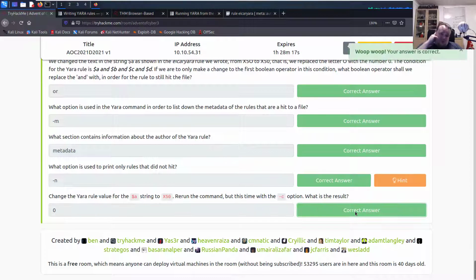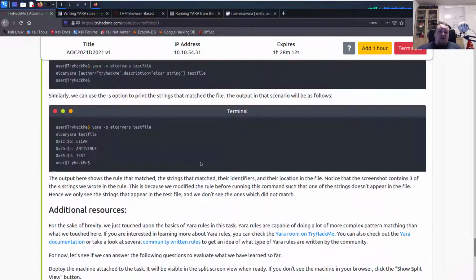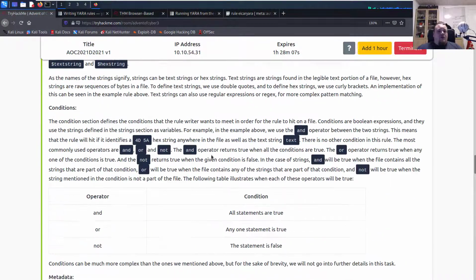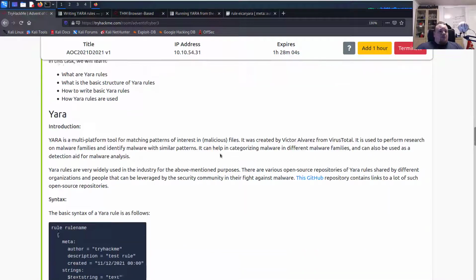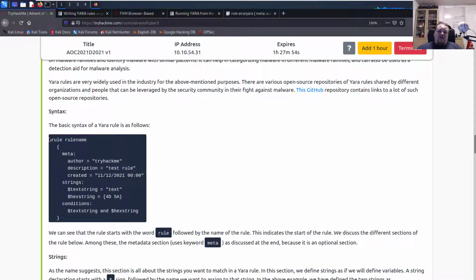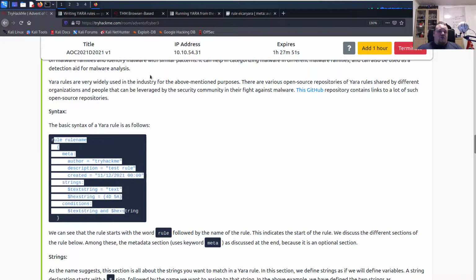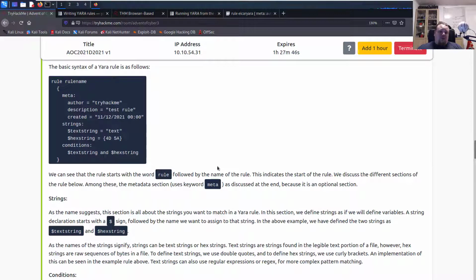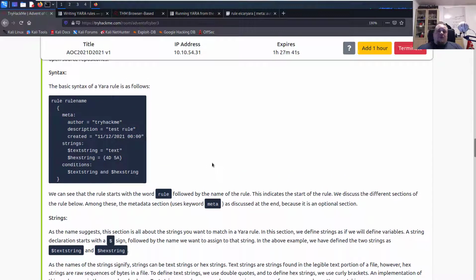Let me just return it. So yeah, that is what we can do with Yara. So just to recap a bit here, Yara is a tool for matching patterns of interest in malicious files, and by doing that we're creating some rule here for matching some patterns, and with that we get some results, and that is basically, in the simple form, how you use the tool Yara.